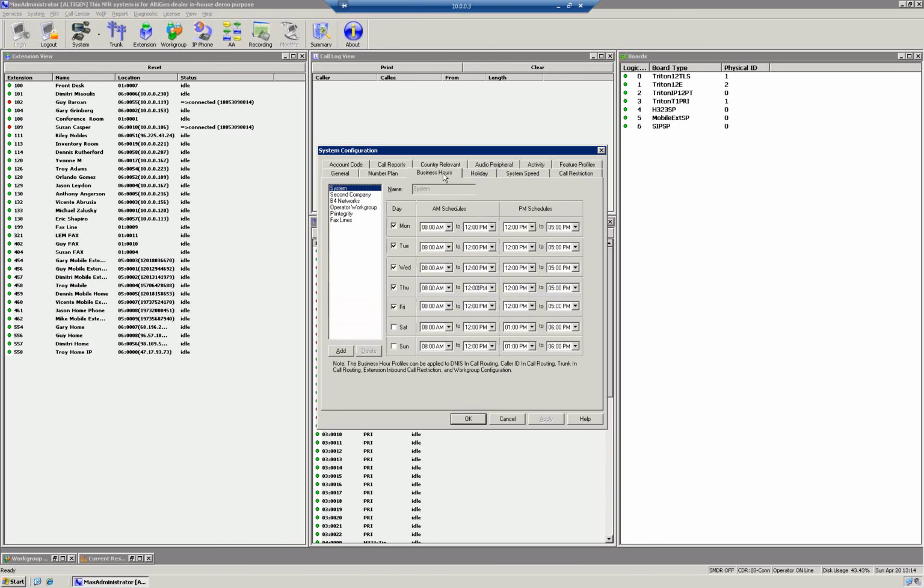Okay, let's continue along, and we'll go over to the Business Hours tab. Now, the Business Hours, this gives you the capability to have multiple companies set up with different business hours. The reason that we have this is because you might have different departments in your company, or you might have different business hours. By default, you'll have a system one in here, but you can add as many as you'd like. When you have a check mark here during the day, it means that it's a work day. When you have no check marks in the day, it means that it's not a work day. You have AM schedules and PM schedules.